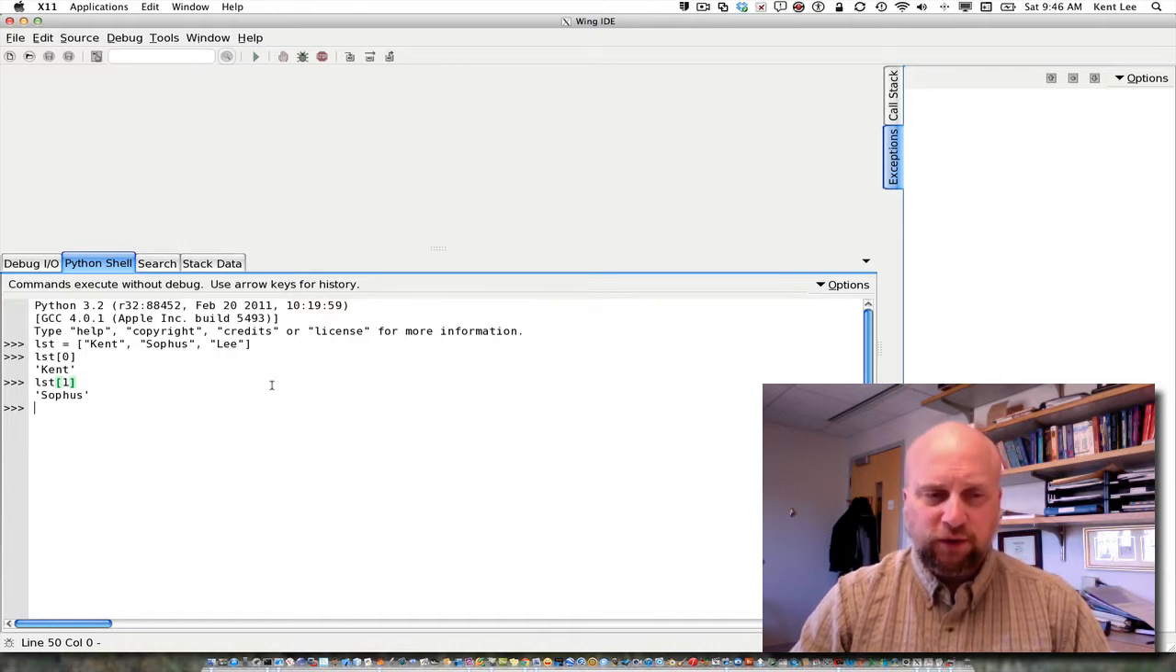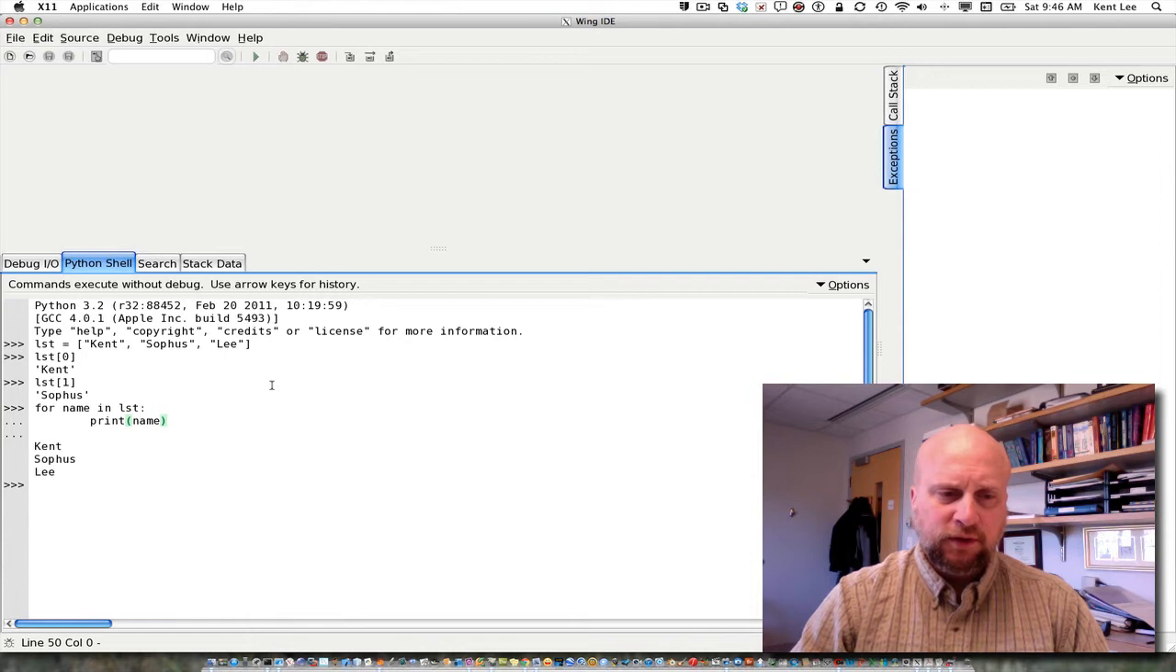And if I wanted to, I could iterate over this list. I could say for name in list here, and I could go ahead and print name, and we could go ahead and see how that works there in terms of going through that sequence. So a list is a mapping, or it's a list of values, but it is also a mapping from indices. The 0th index maps to Kent, and the 1 index maps to Sophus, and the 2 index maps to Lee.